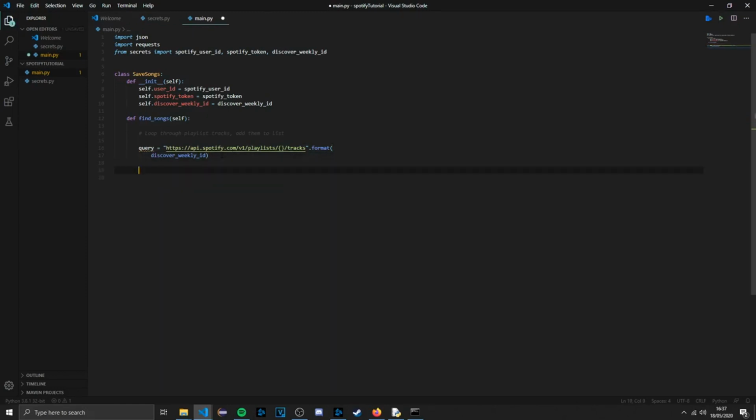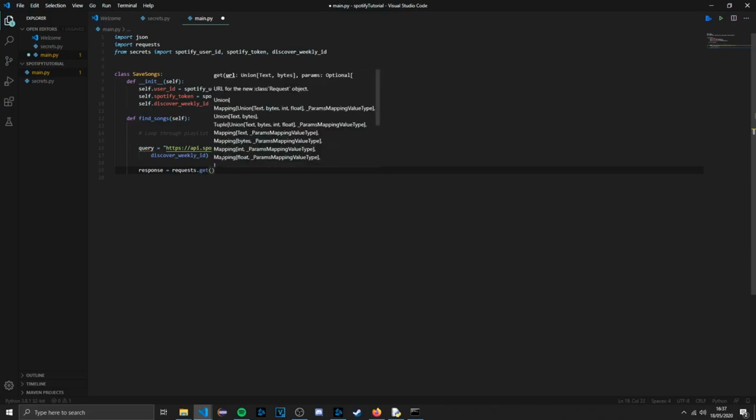All right, so let's actually formulate this query. We're going to set this to a variable called response, and that is going to be equal to a request from the requests library, which we've imported, and it's a GET request.